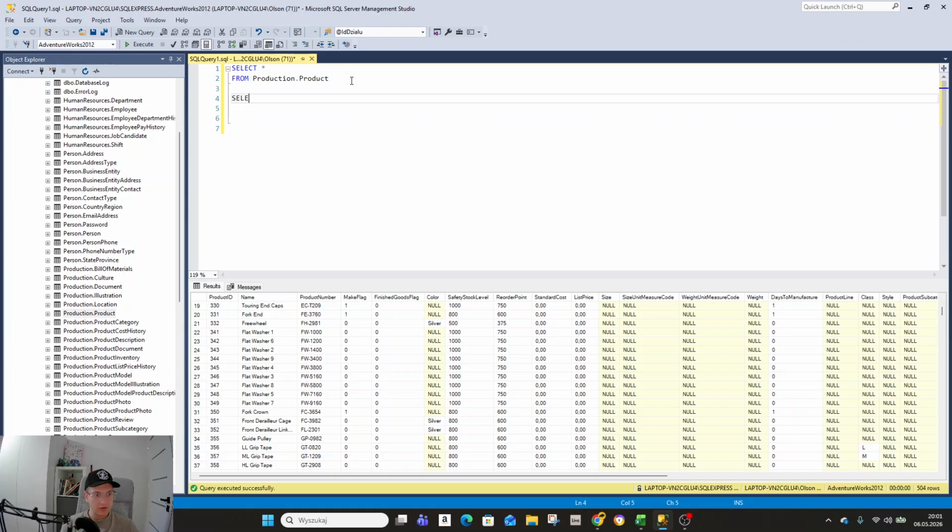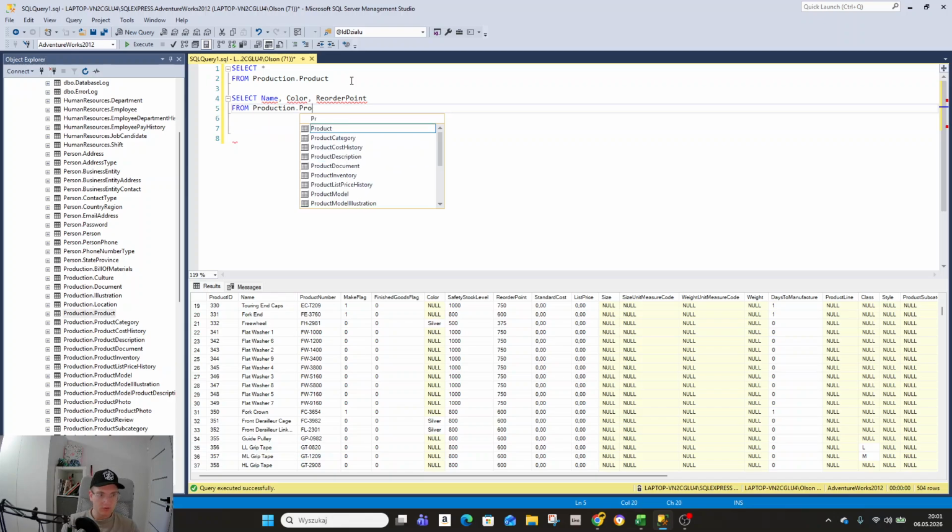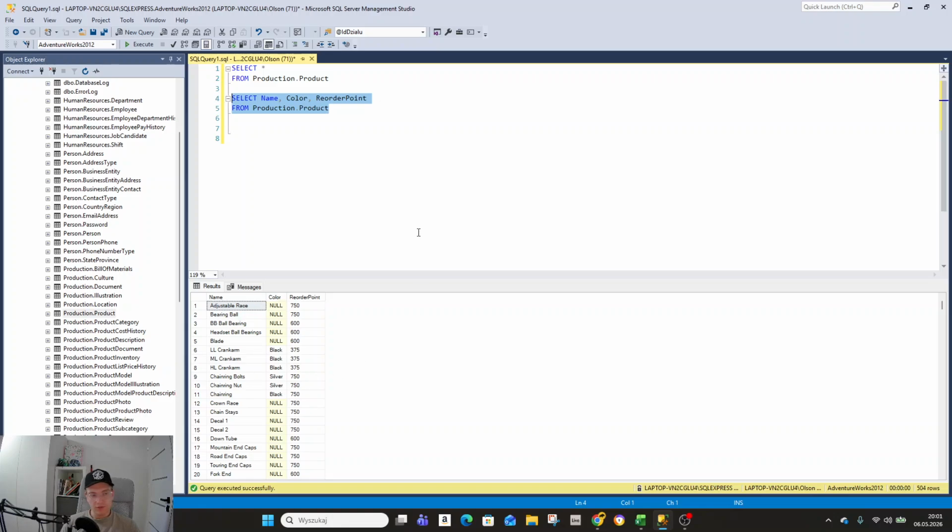There is not only select star asterisk from, but also if I know which columns I want to extract, then I can go for name, color, reorder point, from production dot product, and I get just 3 columns from the table. So that's how it works.